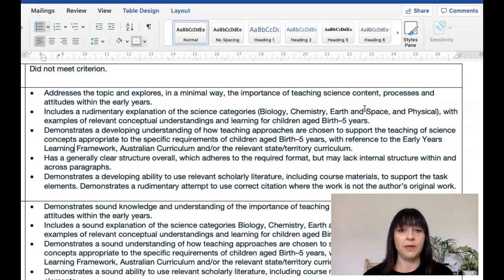concepts that children might be learning at this age, and from birth to 5 years, and what they might be doing.